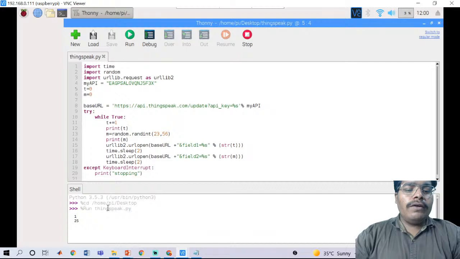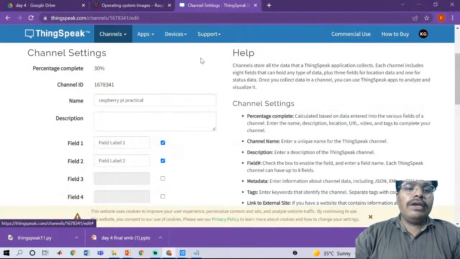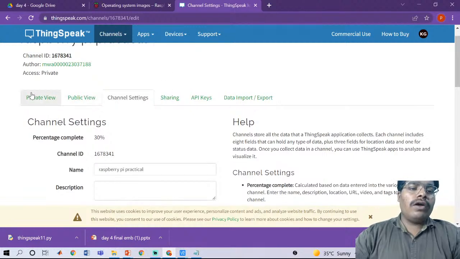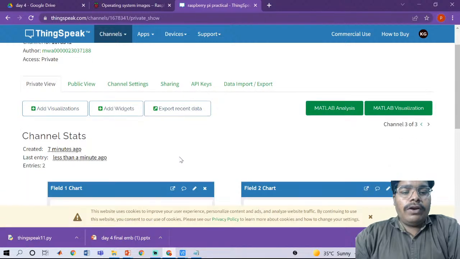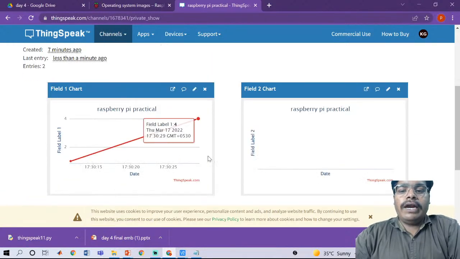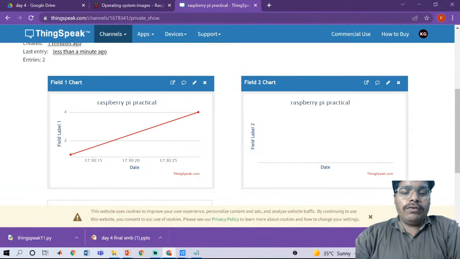So now you can see 1 comma 25 data is being printed, right? So 2 comma 25, 3 comma 55, the data is being printed continuously. So let's see in our cloud, in our account, whether the data has been uploaded or not. Here you can see the data has been uploaded continuously. Let me show you.